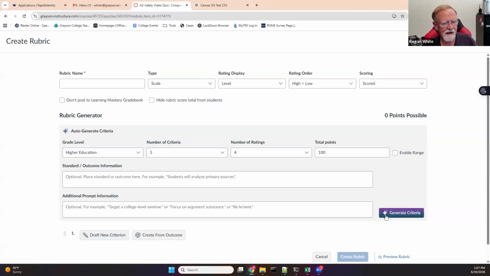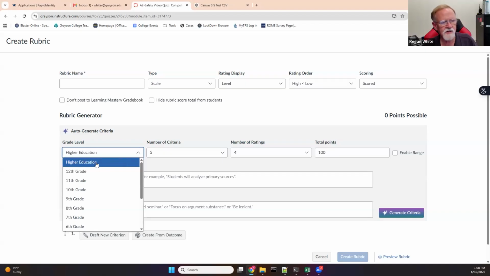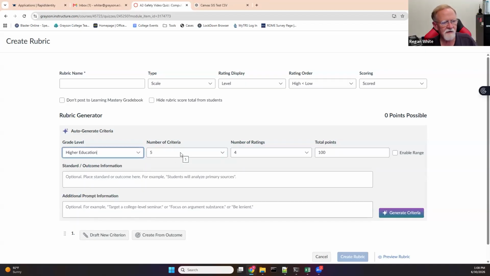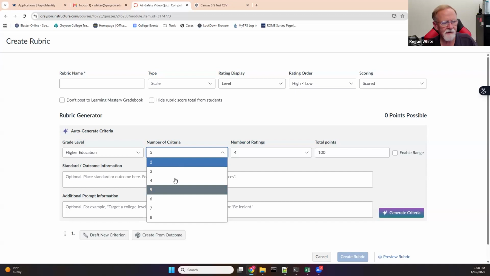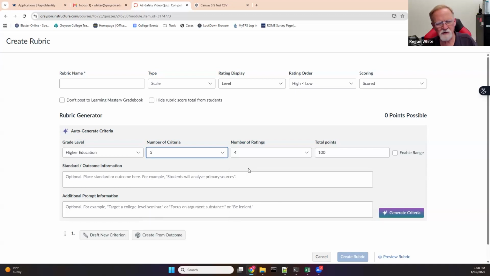Once again, we see our AI enabled rubric generator. So this time we're going to go ahead and go through it. The grade level it allows you to pick. Of course, this will be higher education since this is Grayson. Number of criteria. These are the number of things that you're actually grading on. In this case, we're going to do 5. Probably don't want to do too many more than that. Number of ratings. This is the point spread, basically 4 points, 3 points, 2 points, 1 point, however you want to do that. And then the total points are the amount of points that the assignment is worth. And so it will divide up your points based on how you score the rubric.